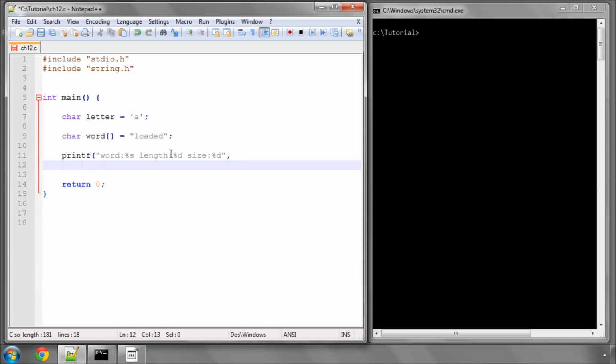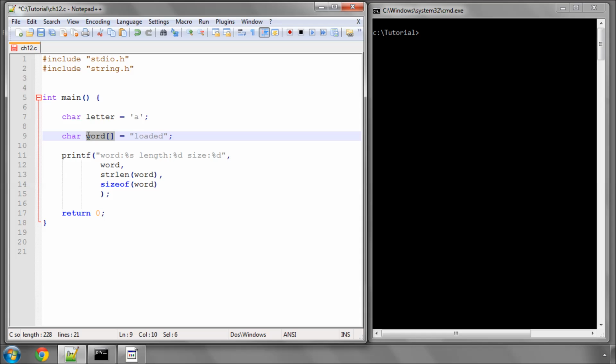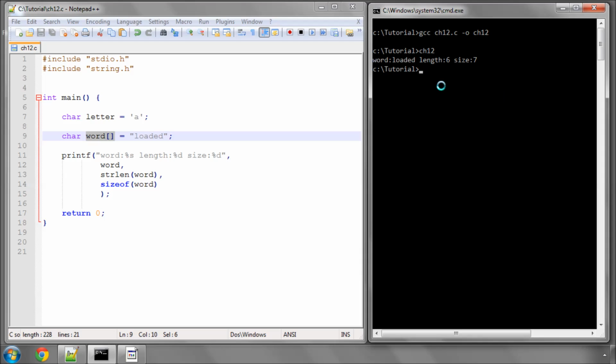So the first one's fairly simple, I'm just printing word. For the length format specifier, I'm using strlen, open brackets, word. strlen, string length, is a function from the string.h library which returns the number of characters in a string. And then for the third format specifier, I'm going to use something called sizeof and word, which will tell us how many characters of space were allocated by the compiler for this array. So if I save this program and now run it, you'll see that "loaded" prints, the length is 6, but the size allocated is 7.